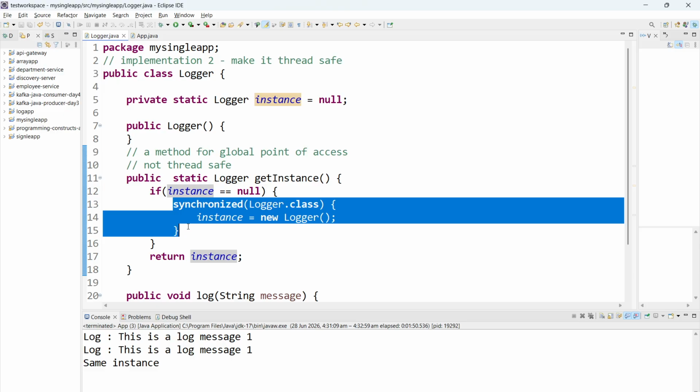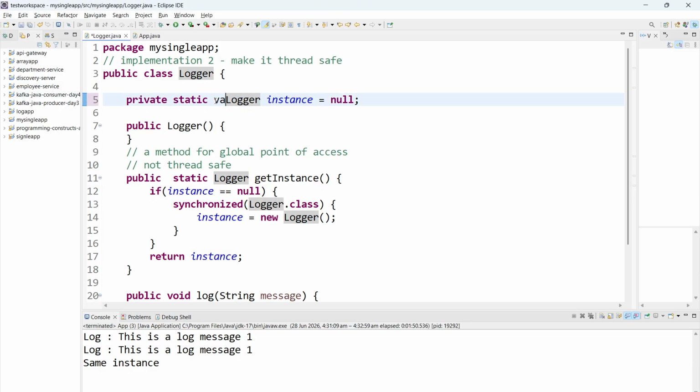But you know, for the JVM, this is not enough. So you need to use the volatile keyword. The moment you provide the volatile keyword, the JVM will ensure that this whole thing works fine. Otherwise, the JVM might execute a piece of code in some other thread. Okay, now this is by far the implementation number 2, a much better implementation.